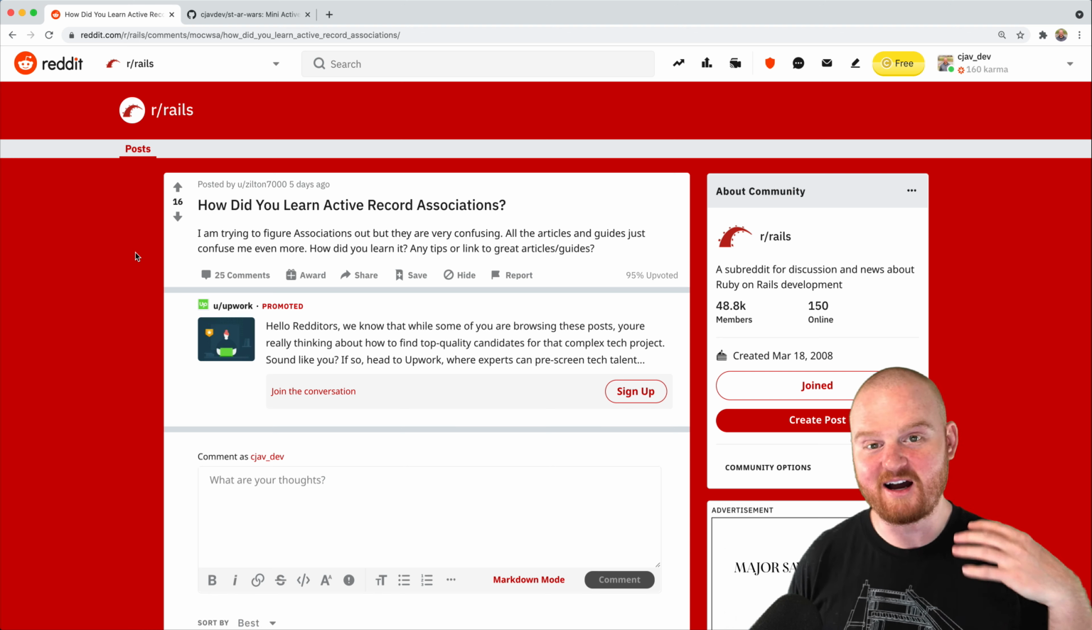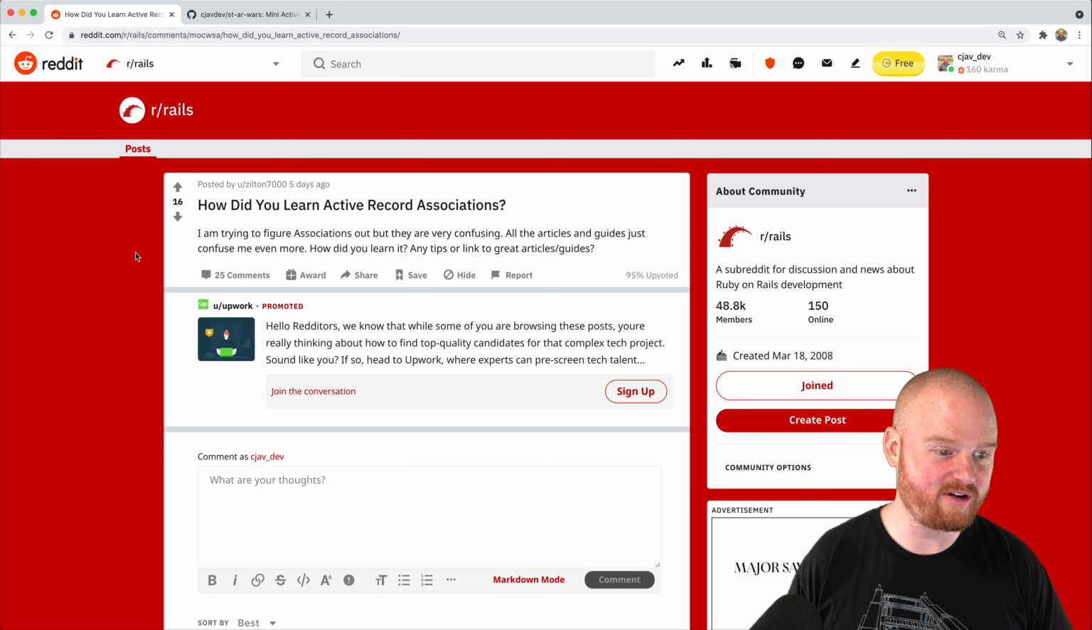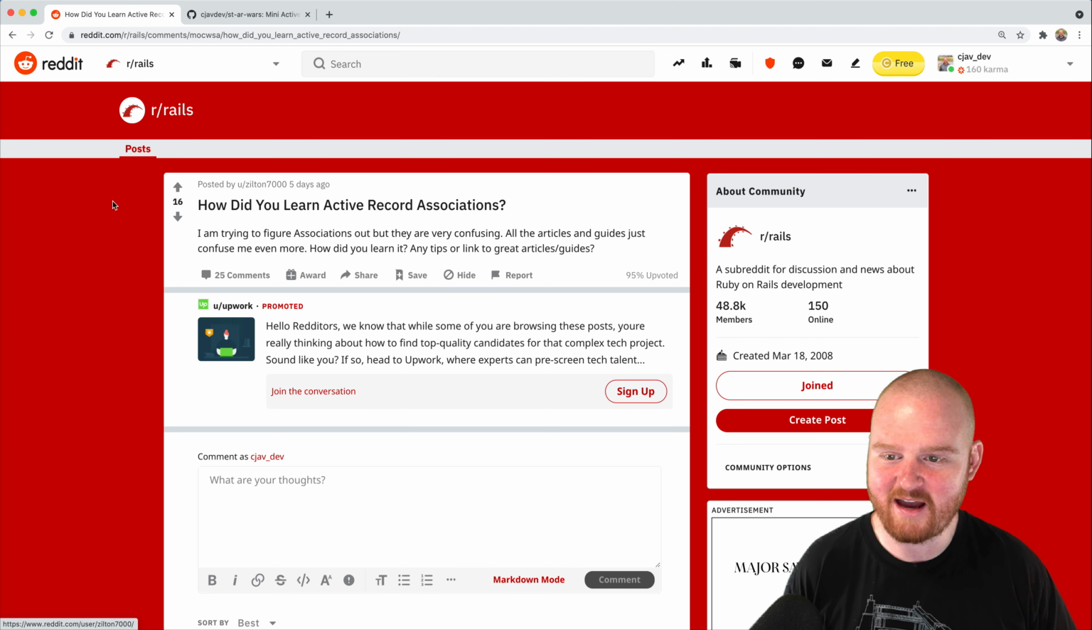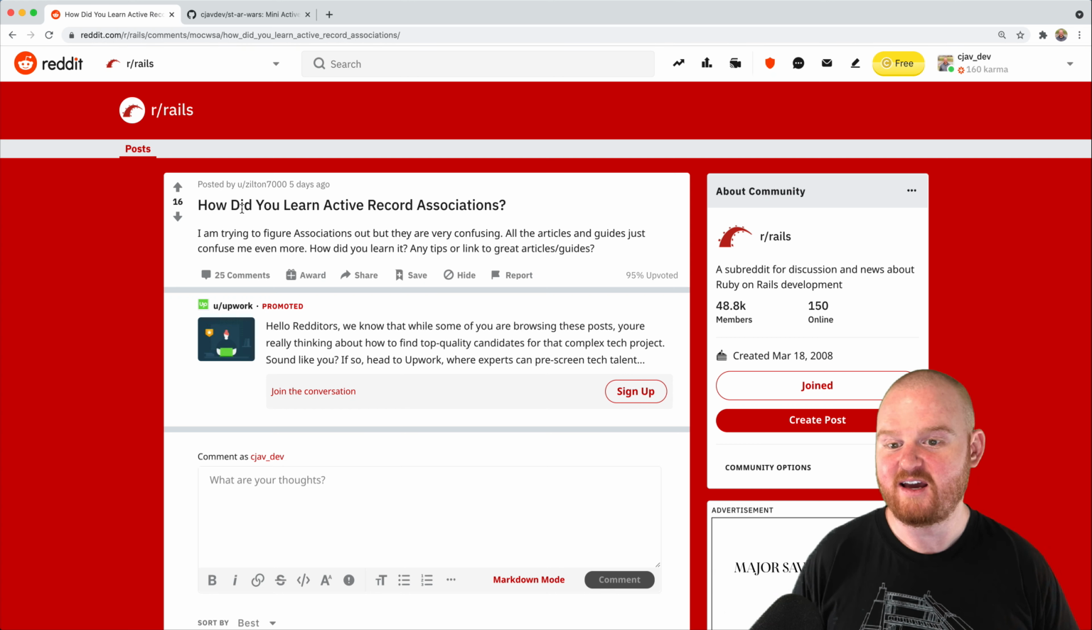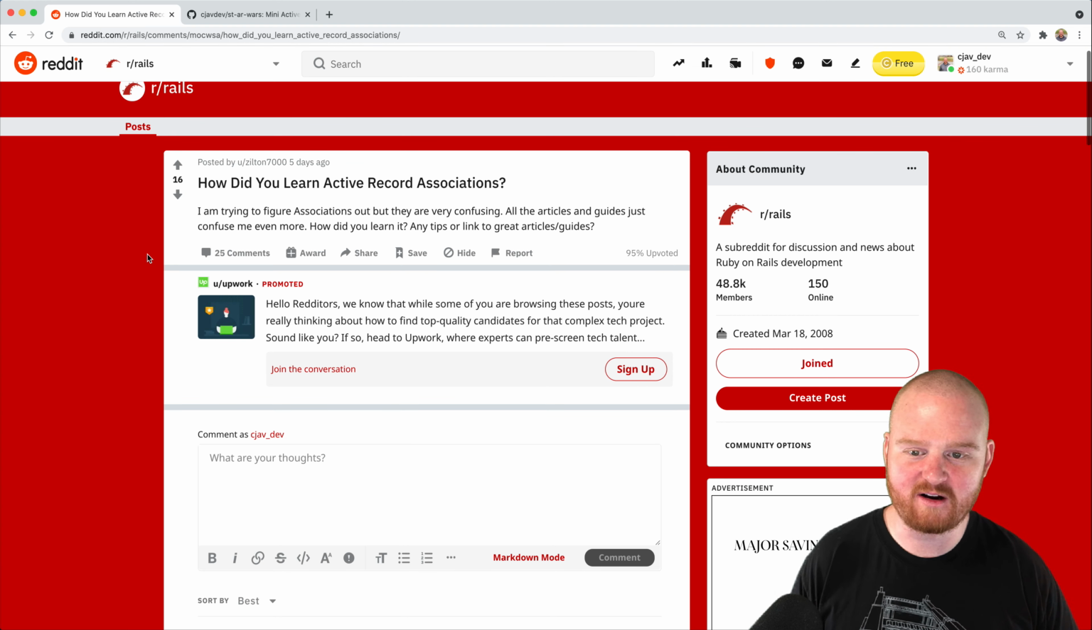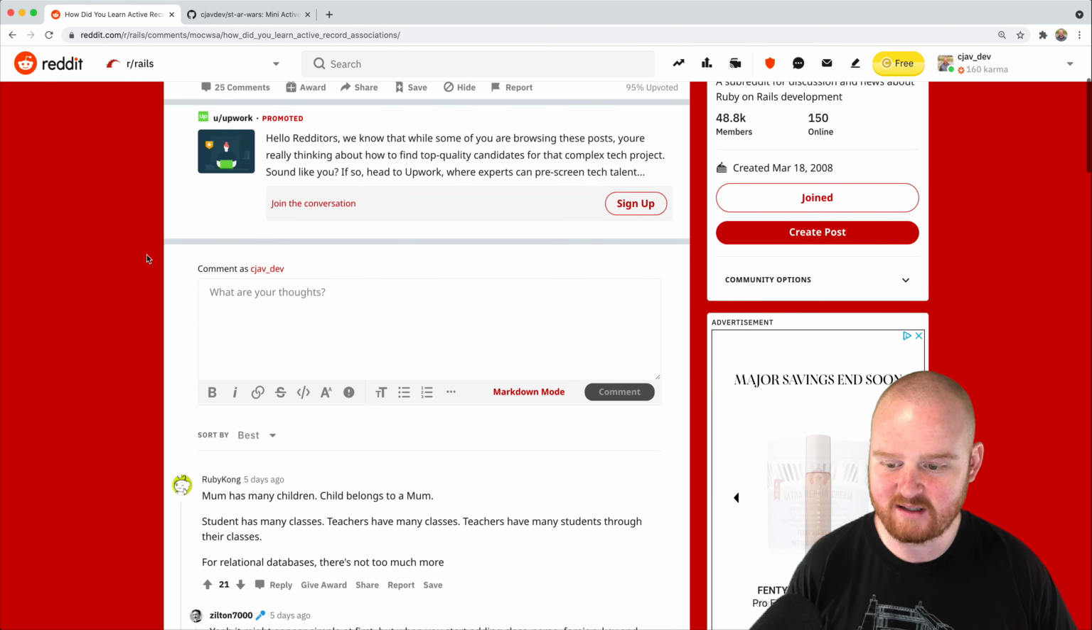This one is going to be some more about Rails, this time a little bit more fundamental. I saw this post a couple days ago from Zilton7000 asking how folks learned Active Record associations. And yeah, they're kind of confusing, and all the articles are great, but maybe they just get even more confusing.